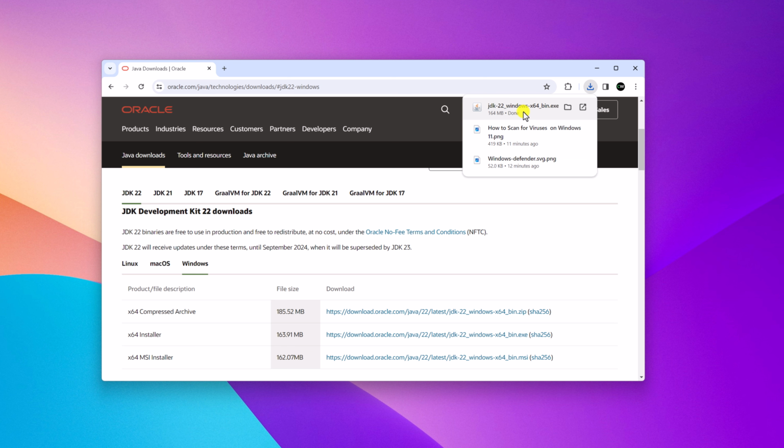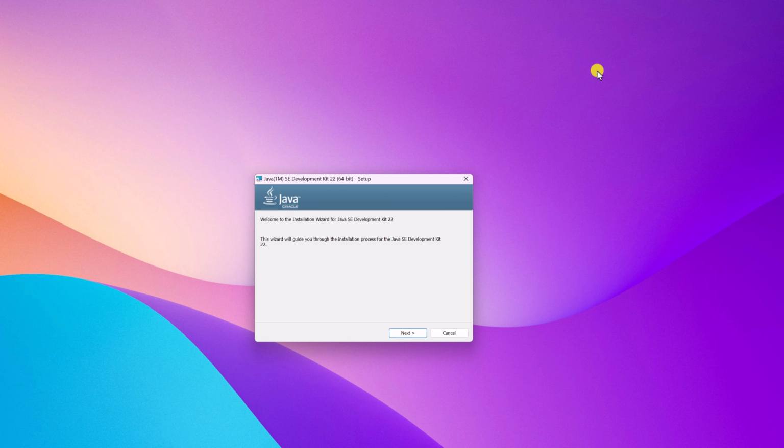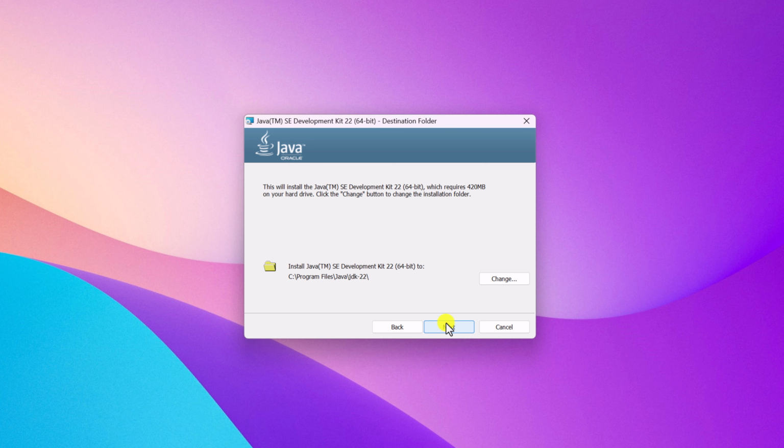Once the download is complete, simply open the installer file. So here we have our Java SE Development Kit 22 setup window. So let me minimize the browser. Here click on the next button. Here just keep everything to default.